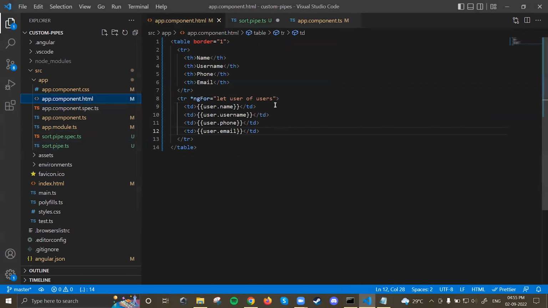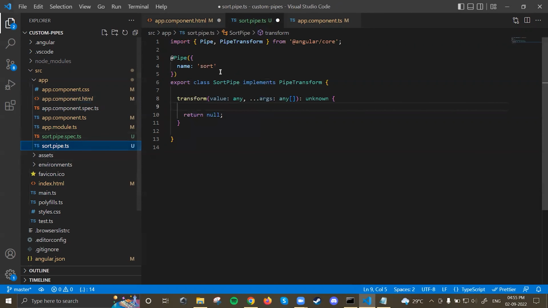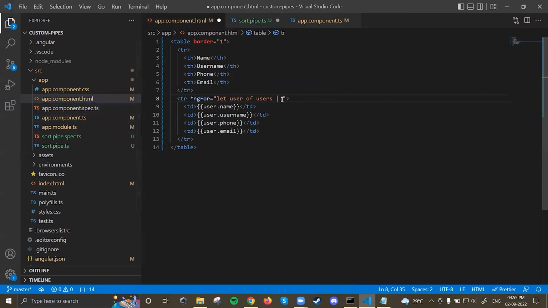We write something like this. Let's say we'll apply the pipe on this users array. So I write users, and then I use the pipe symbol and then the name of the pipe. The name of the pipe we can see from here, name is sort, S-O-R-T. So I'll use the name here, and then after the colon I have to pass the extra things if I want to pass. Here I have to pass two things, as I told you, the key and the order. So I'll pass it as an array. In the array, two things will be there, key and the order.